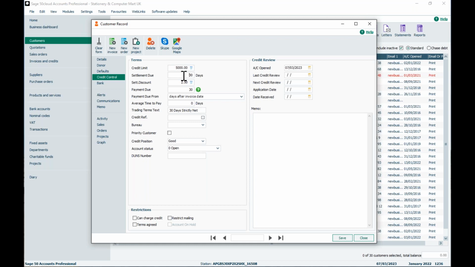Your settlement due. So this is the number of days they need to pay within to be entitled to the settlement discount. The settlement discount is the one below. This is also known as prompt payment discount. So if they pay within those 30 days, for example. The next one is your payment due. So that's how many days it takes for them to pay. And you can also select in here payment due from. It does default at days after invoice date, but you can click the drop down and choose from those options to see if there's another one that suits your business a little bit better.